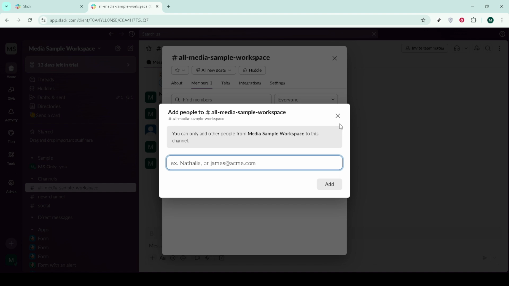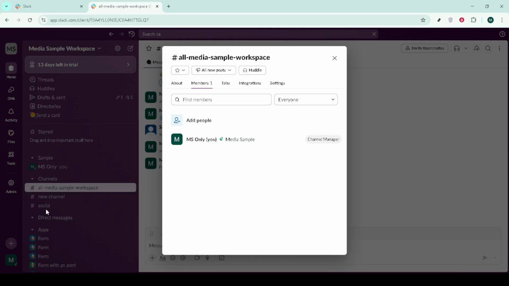Slack will either add existing members immediately or send invitations to new people, and they'll be brought straight into that channel. That's it. Use workspace invites when you're onboarding several teammates at once, and channel invites when you're growing specific conversations. Keep roles and channel access focused, and you'll keep your Slack tidy, secure, and easy to navigate.